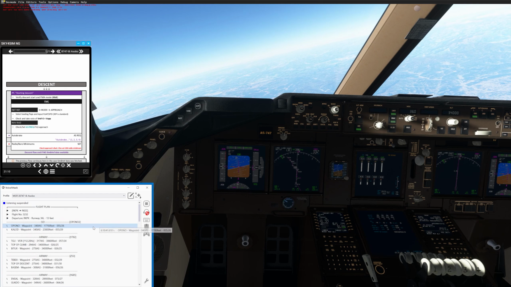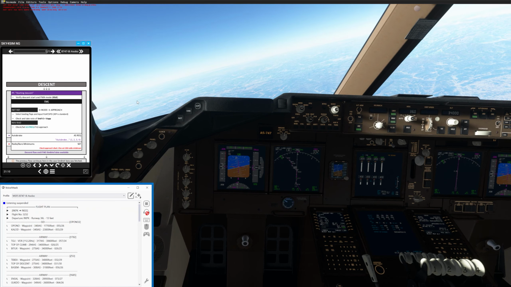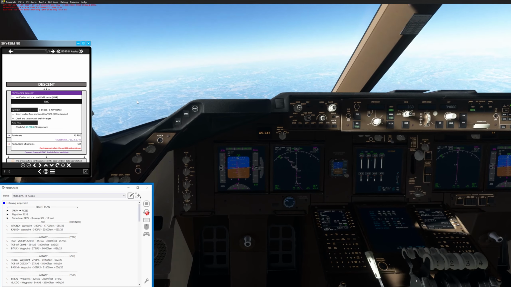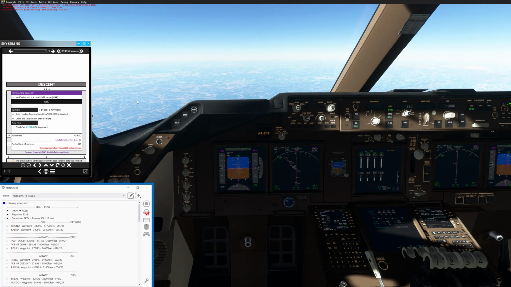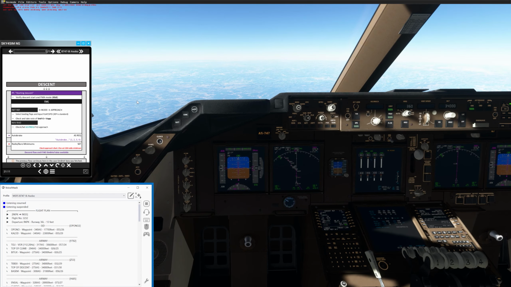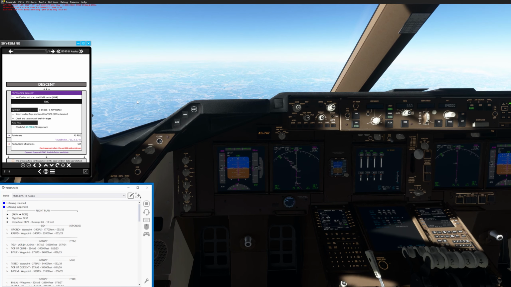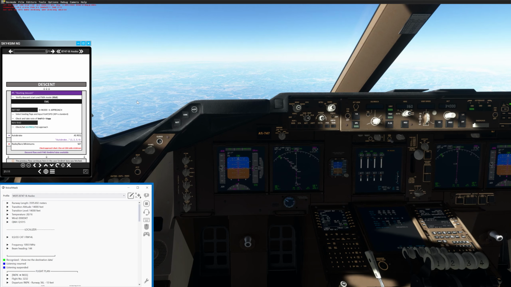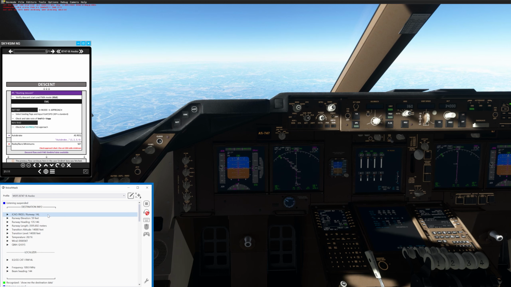The other way is to get the information regarding the specific runway, which can be like this. Show me the destination data. So over here we have the elevation also, 59 feet.